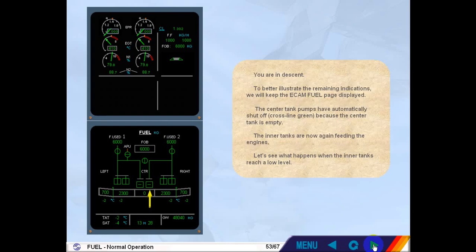You are in descent. To better illustrate the remaining indications, we will keep the ECAM fuel page displayed. The center tank pumps have automatically shut off, crossline green, because the center tank is empty. The inner tanks are now again feeding the engines. Let's see what happens when the inner tanks reach a low level.